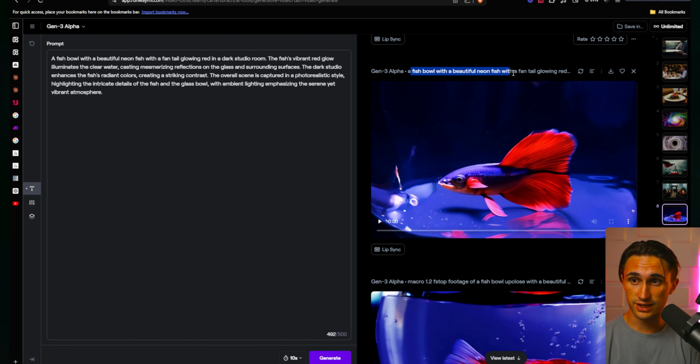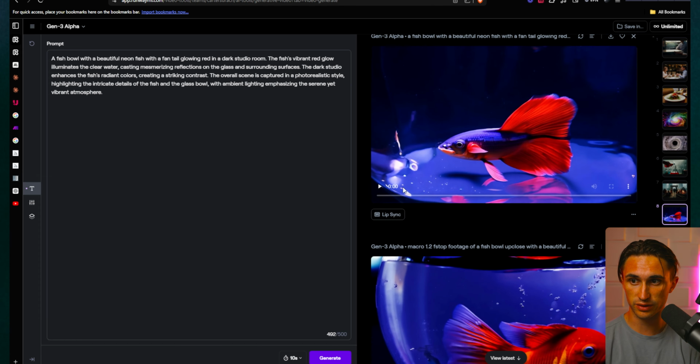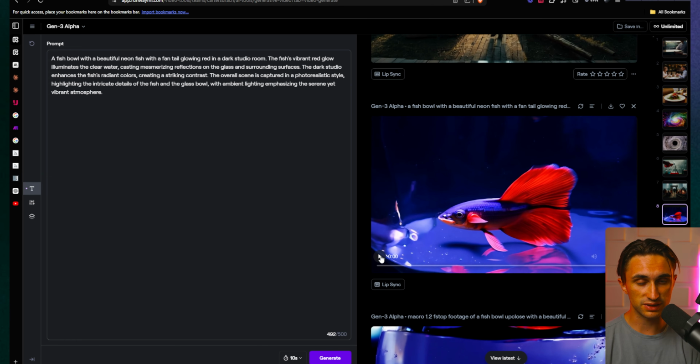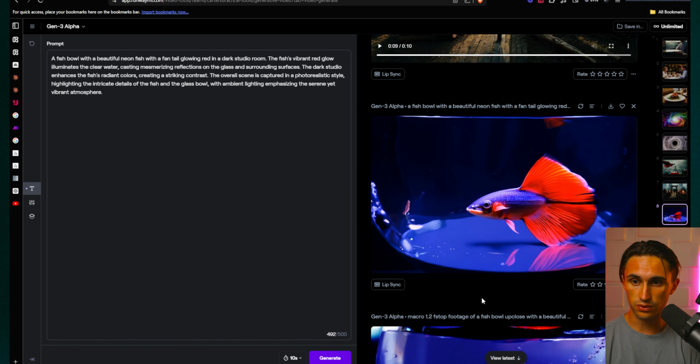For this next one, I just did this beautiful neon fish in the fishbowl in a dark studio, and then I also ran it through ChatGPT to see what that came up with. So we wanted to keep it simple on this prompt. Let's see what we got. All right, so here's the super simple one, and I like how that turned out, the red fantail.